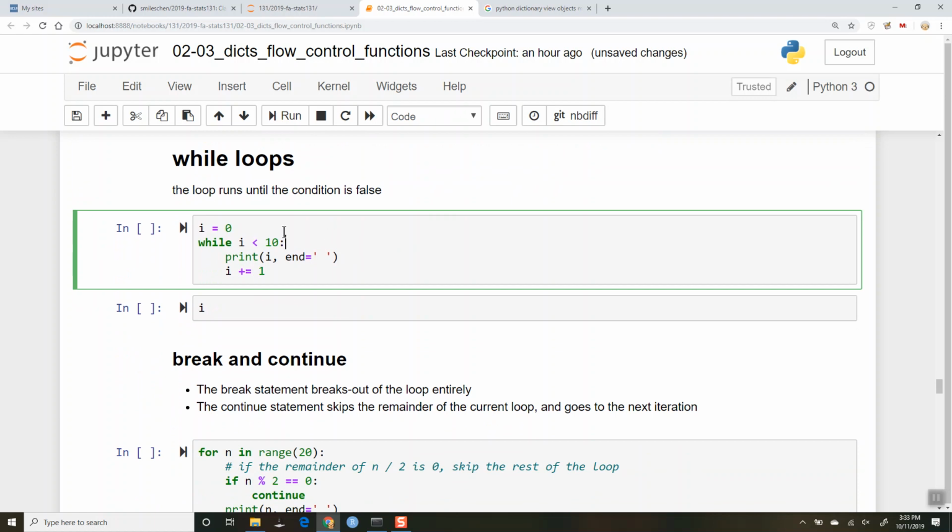So it runs until it becomes false, right? So I is 0, while I is less than 10, okay, print I, and don't start a new line, just put in a space, and then increment I by 1. What is the last value that gets printed, and what is I going to take when we finish our loop?